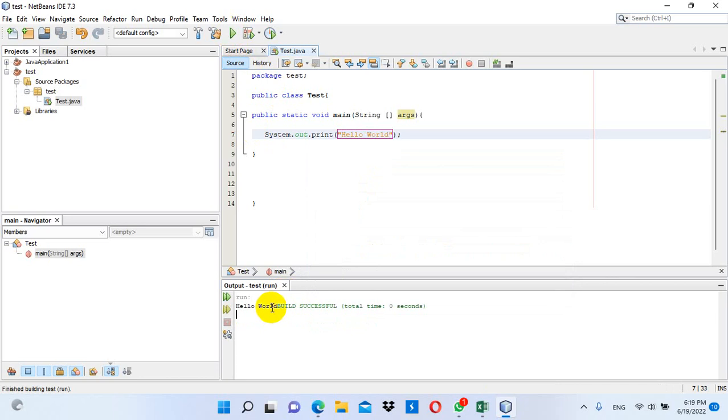So what's the difference between the print and println method? Now you can see that if I run it, hello world is printed, and in the same line we can see build successful, total this number. And if I give ln, it means line, new line. If we use the println method, it means print this statement, these words, and after that at the end print a new line also. Now if I run this statement, you can see hello world, and we can see the other statement in another line.